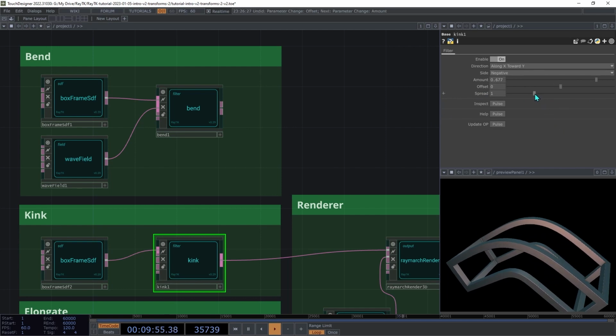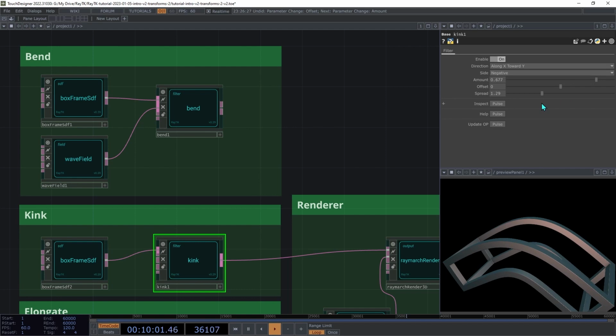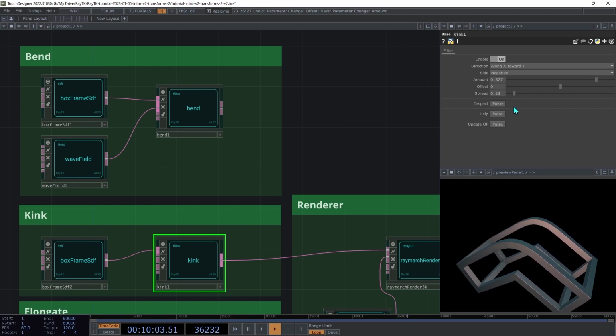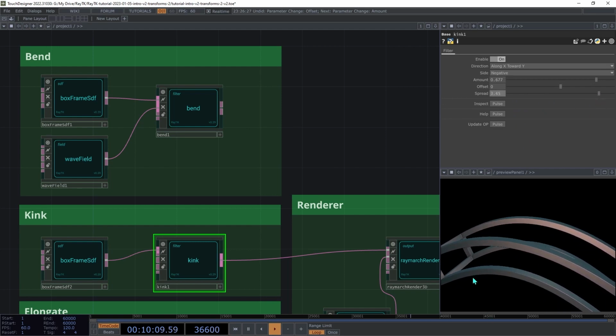You can also use the spread parameter to control the width of that bend area. So at a very low value, you'll get a really hard cut there. And at a higher value, it's going to be more spread out.